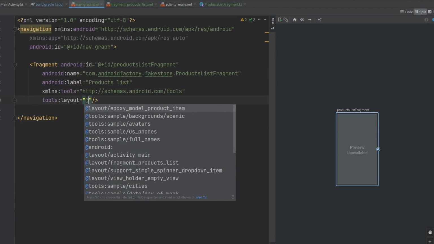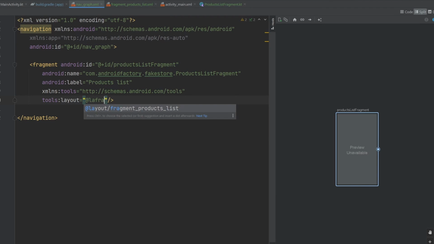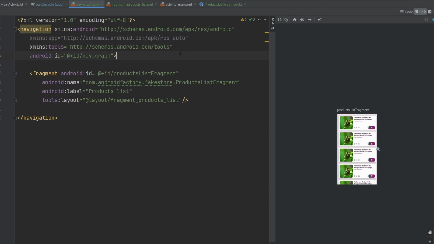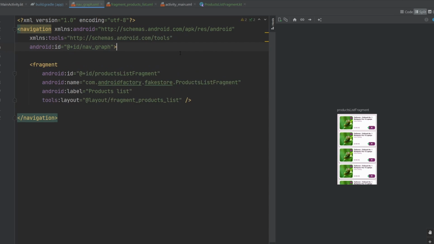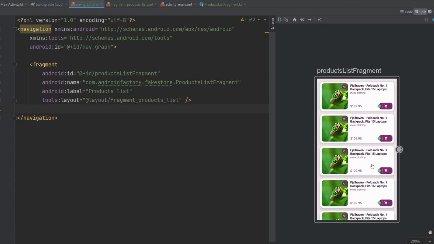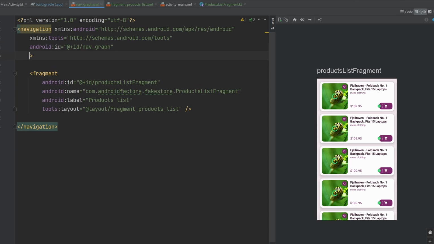So now in the nav graph here, we can go at layout, fragment products lists. I believe we need to move this. Oh, it already worked, but normally we put it up there so it's accessible for everyone. And then now we can see that the products list fragment, let me make that a little bigger, has a particular layout associated with it, so that is helpful just when you're visualizing the map of your app.